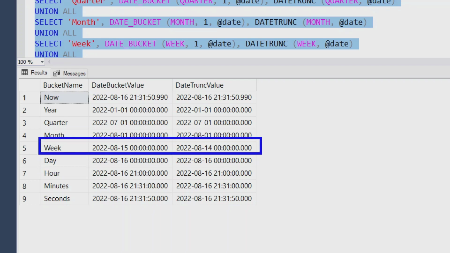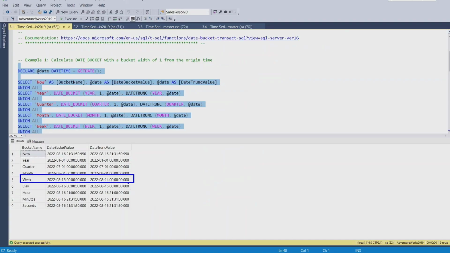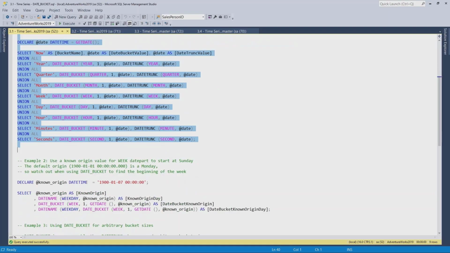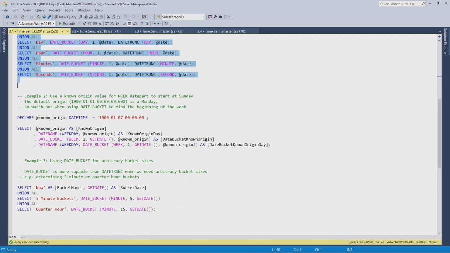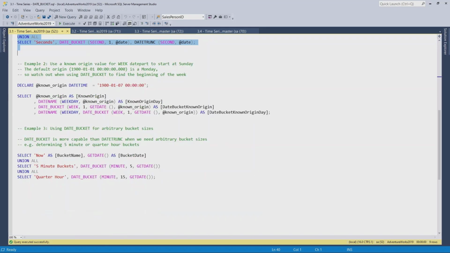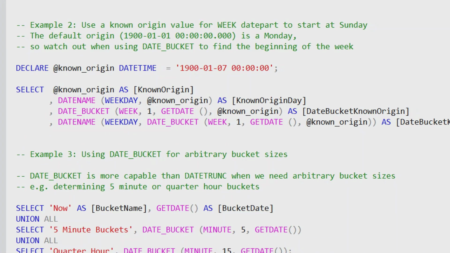I'd like to pay specific attention to the week date part to highlight this. Today is August 16th, a Tuesday, and the week date part using the default origin date returns a date, which is a Monday. With date bucket, we can provide any valid origin date to define the starting point for bucket calculation, and since January 1st is a Monday, that week date part returns a bucket beginning on a Monday.